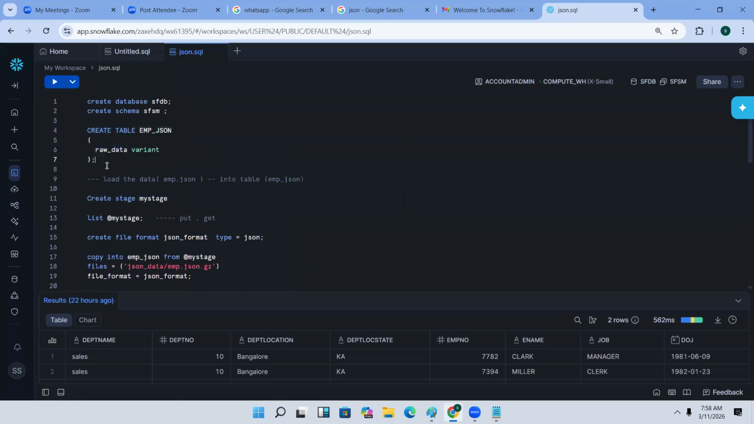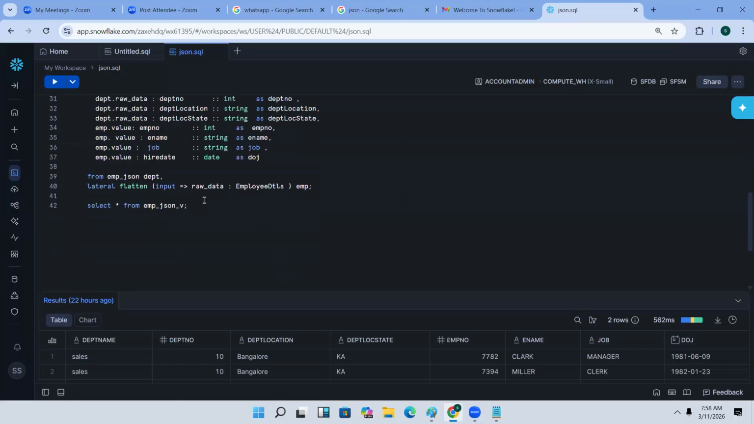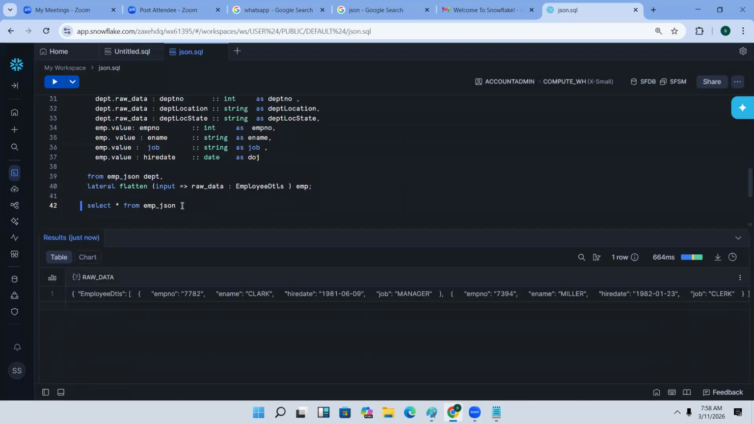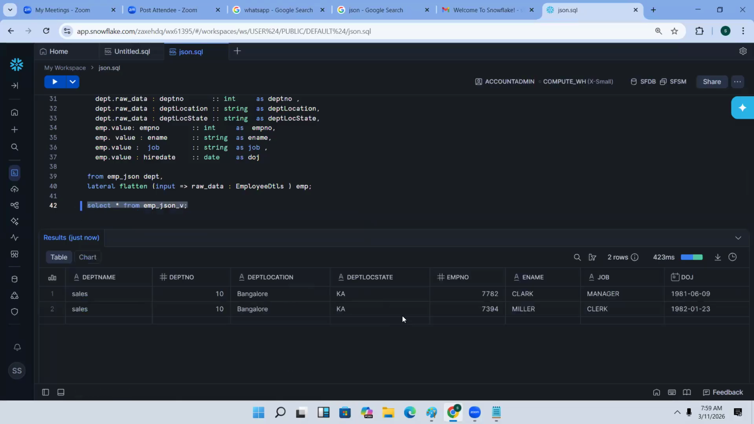Let me call this table and show you where it is. EMP JSON. If you see this data, this is JSON data. Can you see the semi-structured data? Then we converted this data into a tabular format. Yesterday morning I explained why it is handy. How to handle these things, we will learn in our Snowflake sessions.